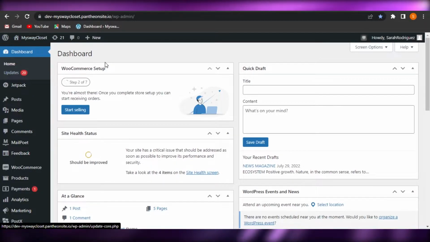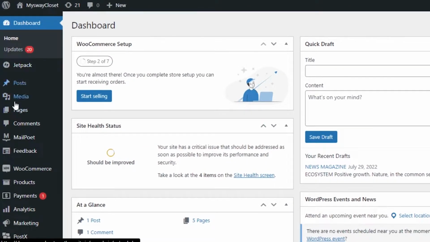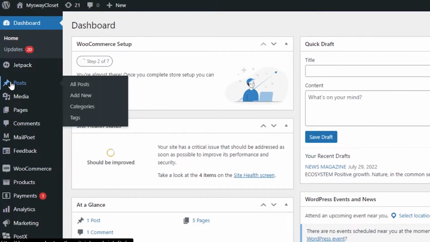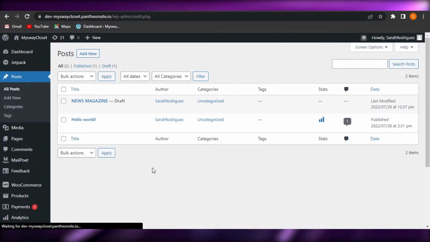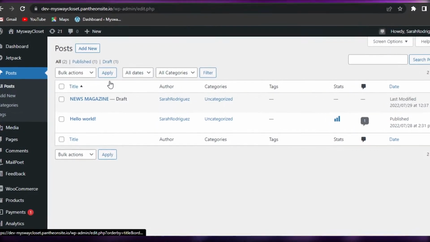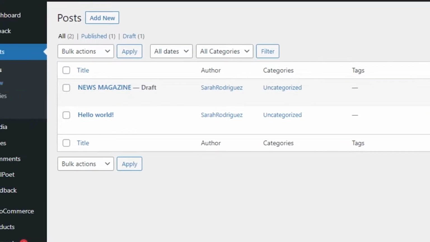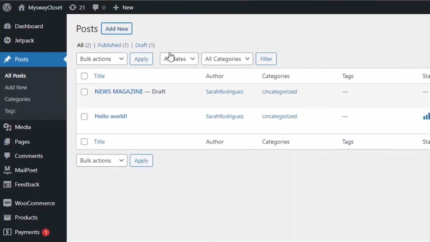Once you are on your admin, you will get this panel where we can see all of our different menus and different options. The first option we get is Posts. We can go to All Posts and it will show me all of the posts that I have created on my WordPress website. To create a new post, you will click on the Add New option, or you will get the Add New option here as well. I'm just going to click on this one.